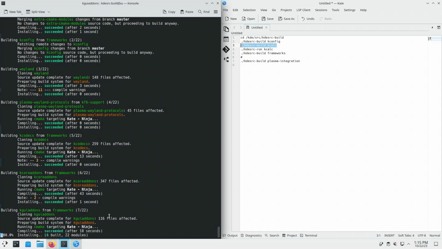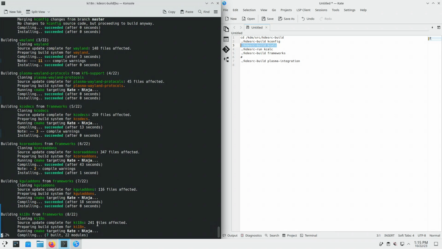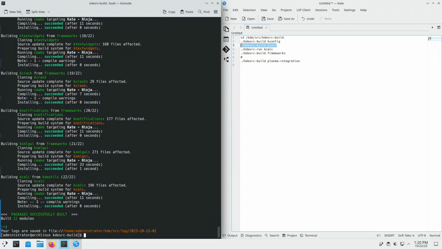We'll pause a bit until kdesrc-build finishes. Okay, so we have finished building the KDE Git repository for the kcalc. Next up, we're going to actually run the application.